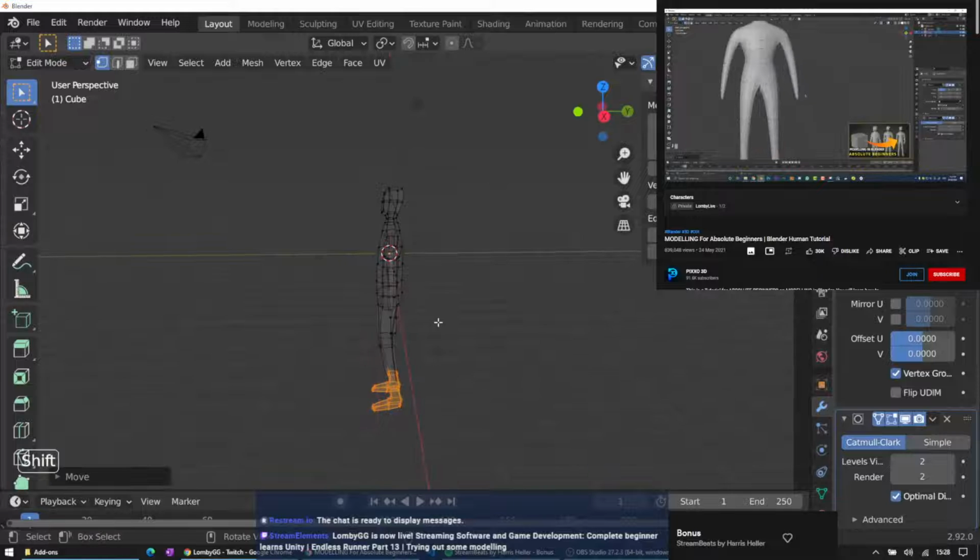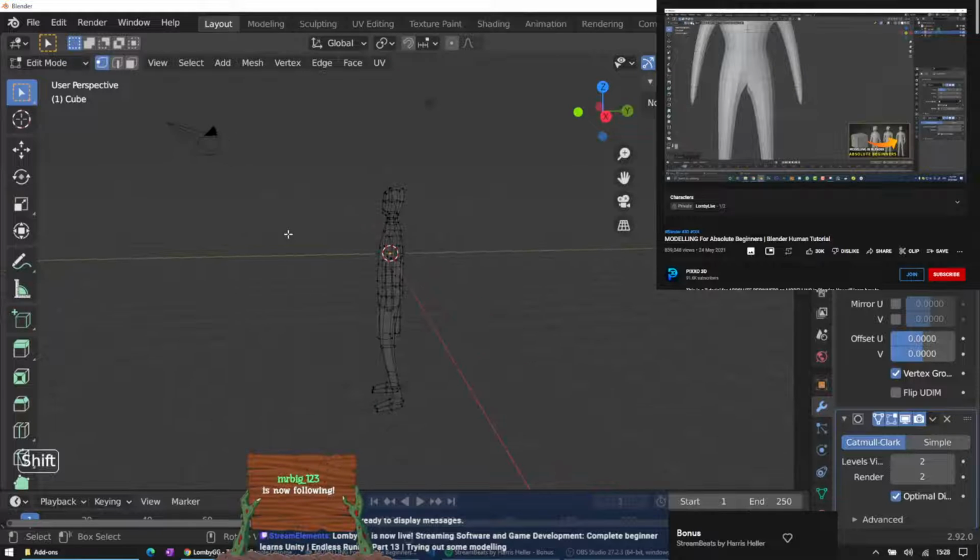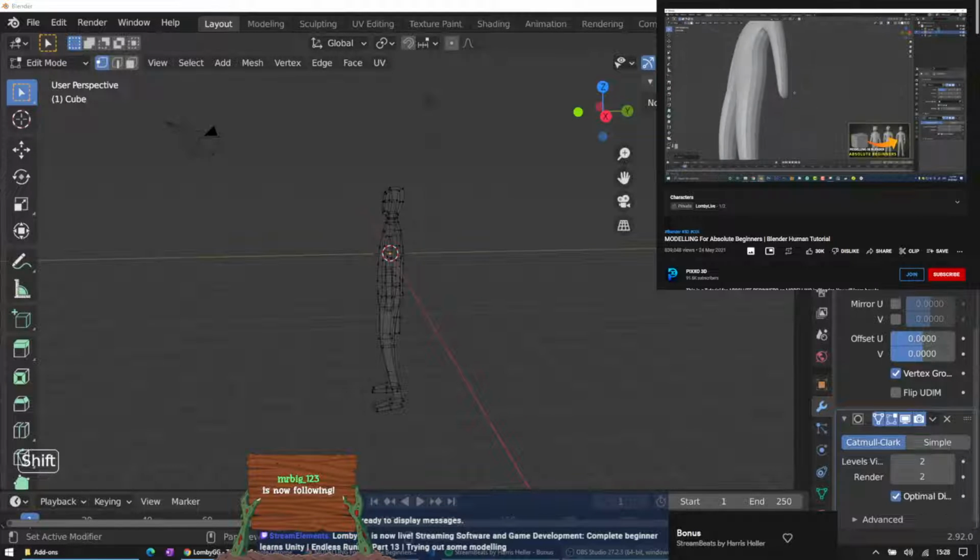So what we can do now, if we want to make some very basic hands, is we can simply go to our face select and just select.